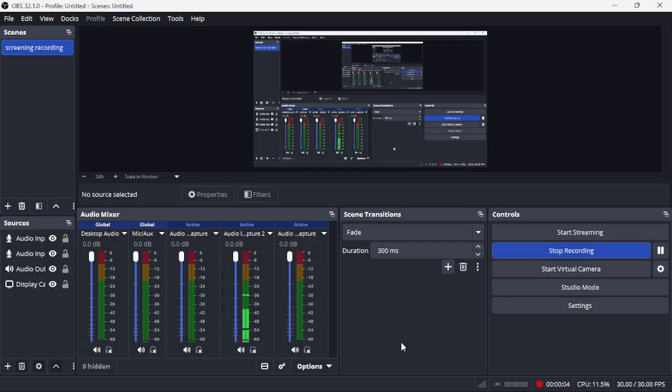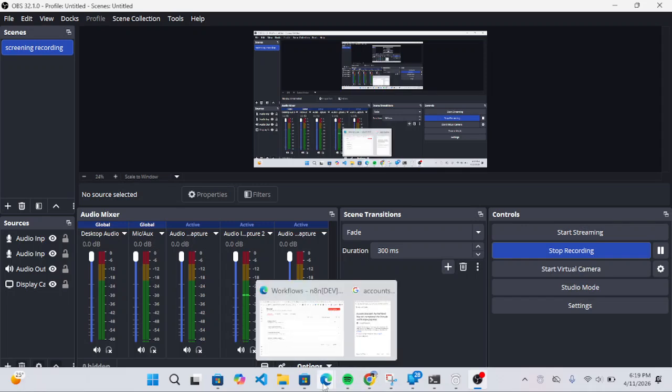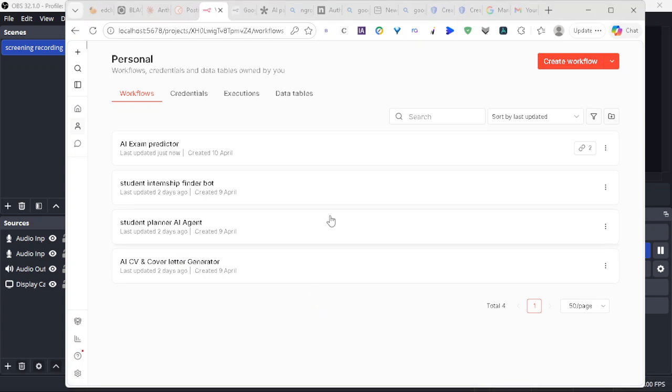Today we're building something different. We are building an AI lead capture and follow-up agent. Last time I built an AI lead capture bot, but today I'm building an agent which literally does everything for you.